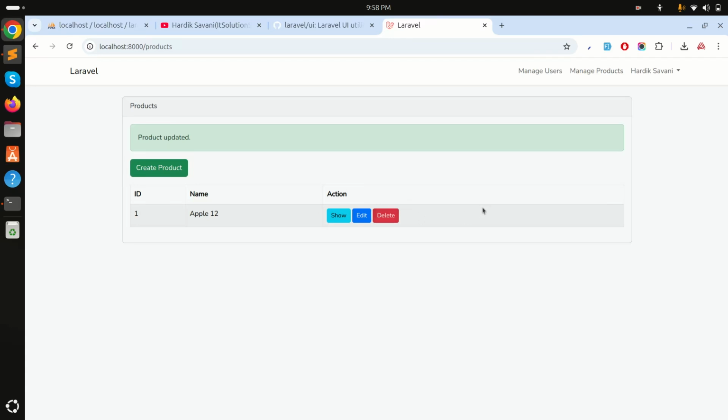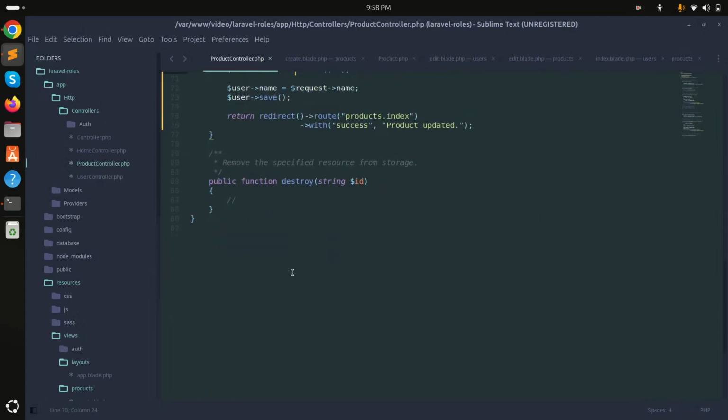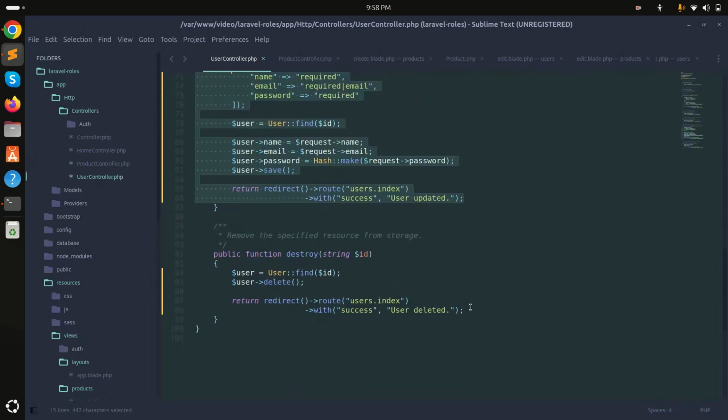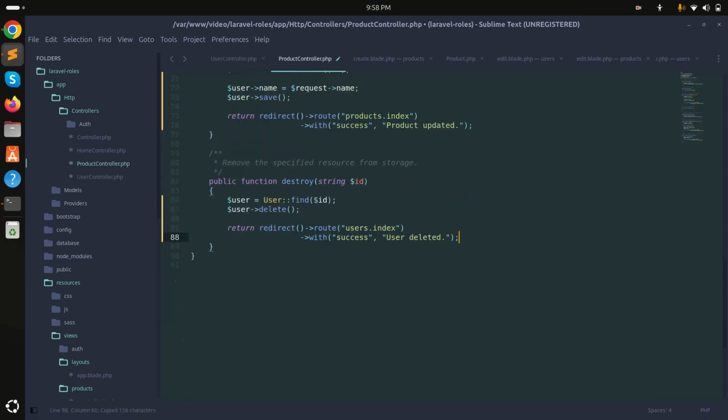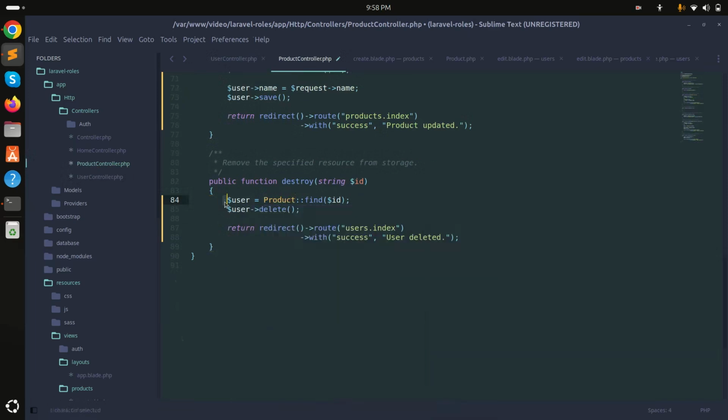Now same thing for delete. Let me go here and delete. For the delete, products destroy, and it will redirect over here, product destroy. Same thing, I will copy this inside that and just paste it over here, and I will say product find, and then the variable I will simply change. Let's say product, and the route also I will change to products, and product deleted.